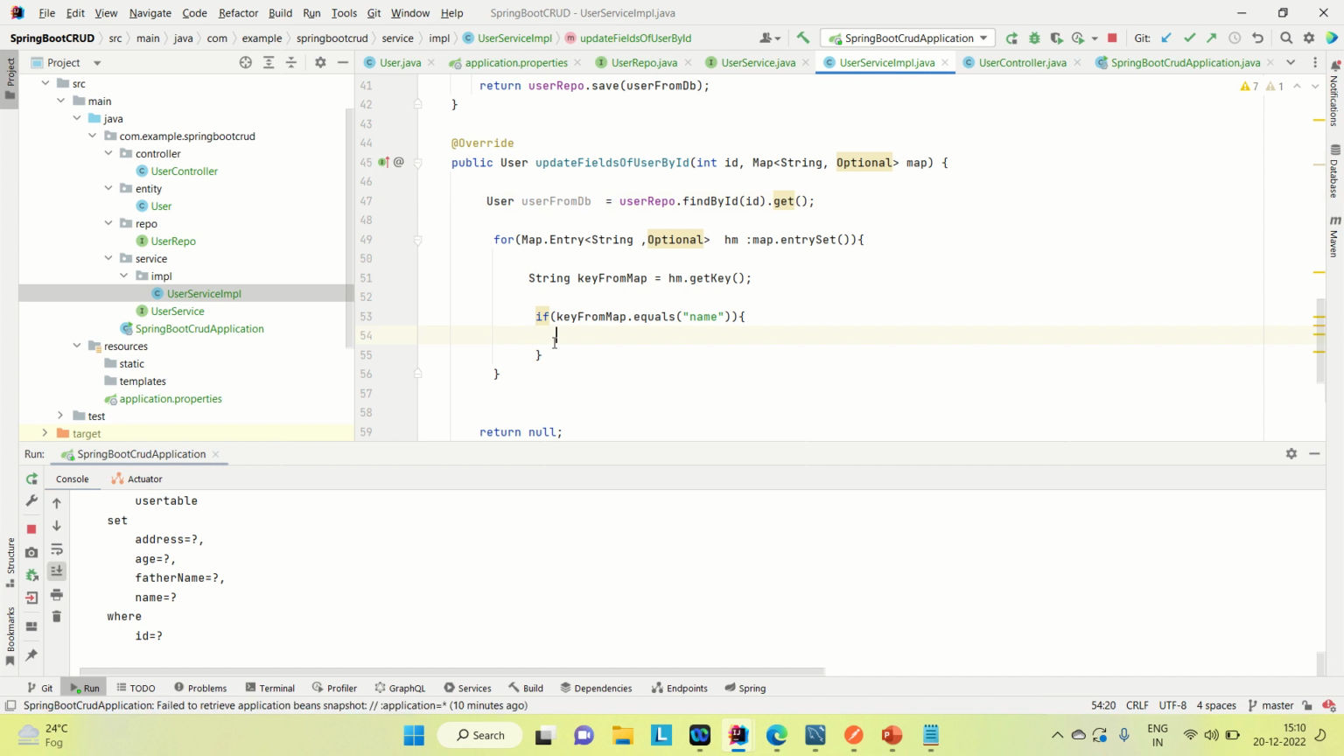So if it is name, then what we need to do is get the value first, which is of optional type. So we need to convert it to a string, like the name is of a string type. So we need to convert it to the string, right? And then we'll insert it to the database. So that's what we need to do here.